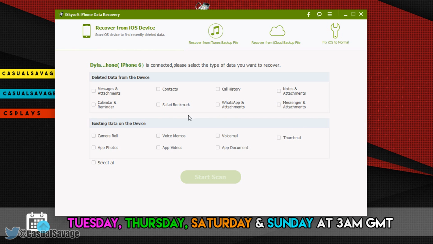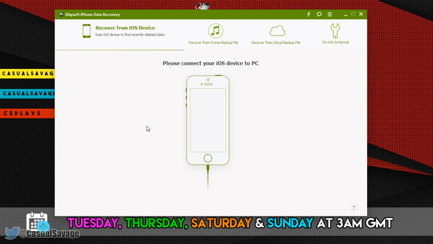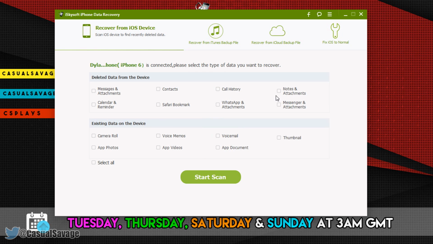Now they're also separated into two different columns: data deleted from the device, and existing data on the device. So right now I'm going to be unplugging my iPhone, and I'm going to go and delete one of my notes. From there, I'm going to see if I can recover it. Okay, so I actually, in fact, deleted two of my notes, and we're going to see if we can get them back. So, we're going to select Notes and Attachments, and now we're going to select Start Scan.